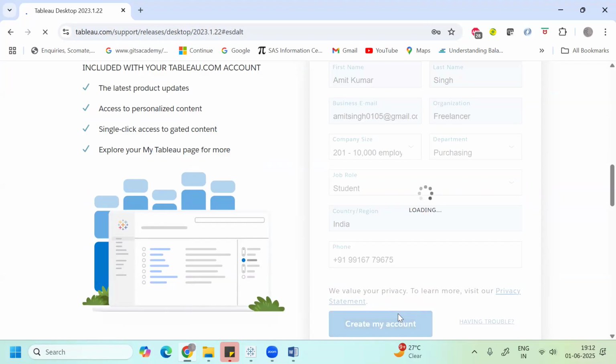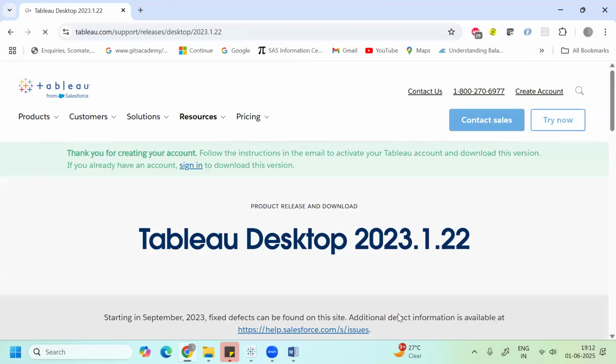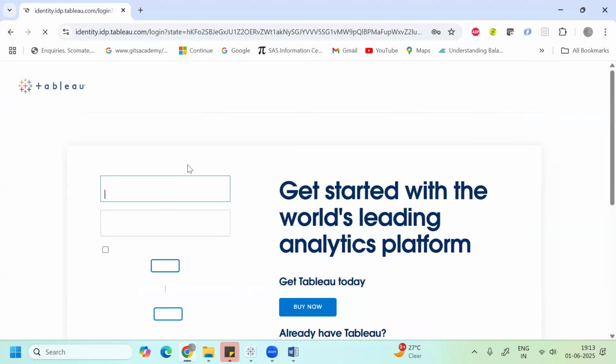So it will take some time, based upon your internet speed, to create your account. Since I'm recording these videos and teaching this again, I'm filling in the same kind of data, and then it says thank you for creating account. Follow this instruction to download. If you already have an account, sign out, sign in, and download this version. Once you create the account, you can sign in.